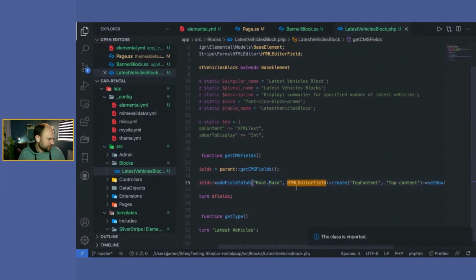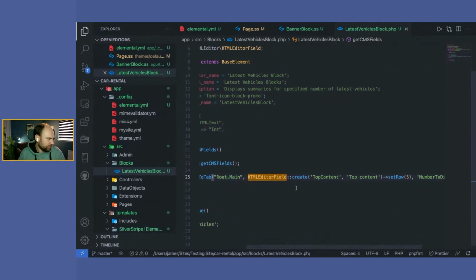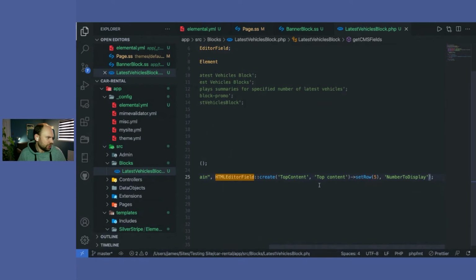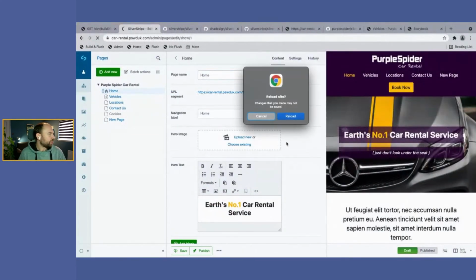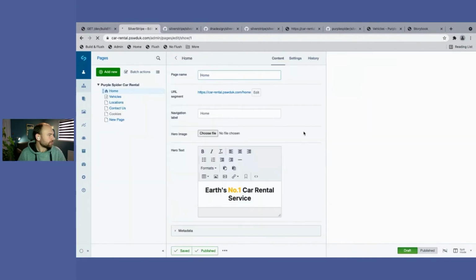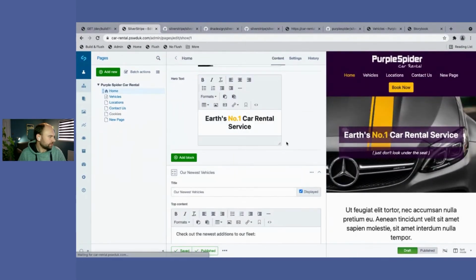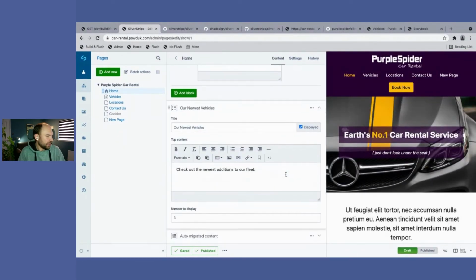What have I missed? This didn't happen in rehearsals. HTML editor field, top content. Set, oh, so it should be set rows, not row. There we go. Let's try again. That's better. Okay, so that's looking nice, looking good.